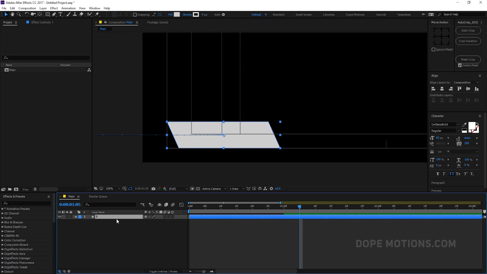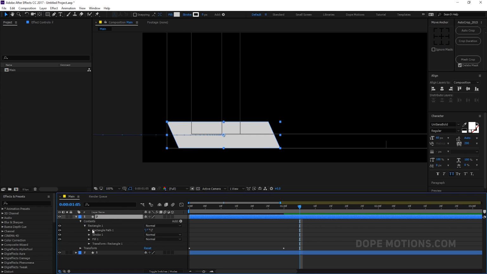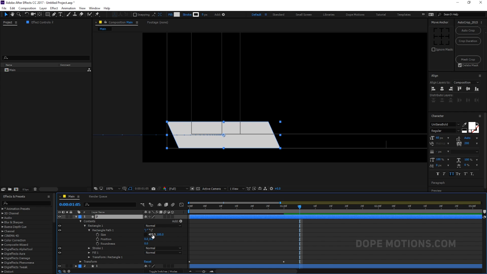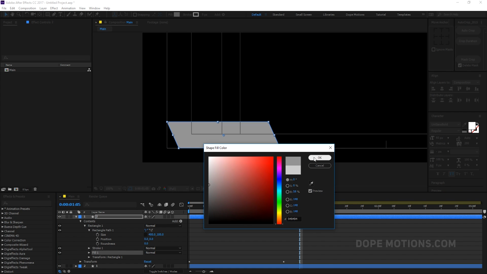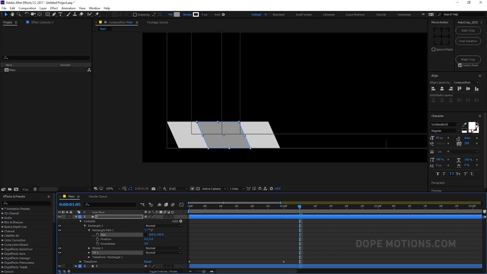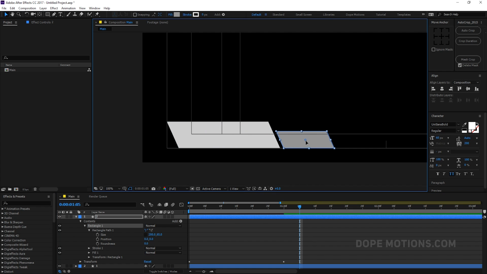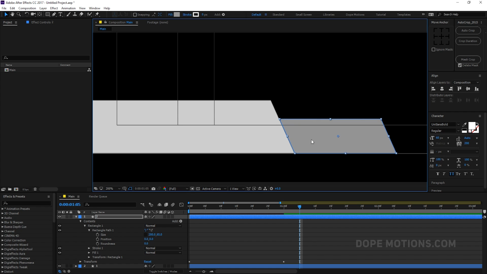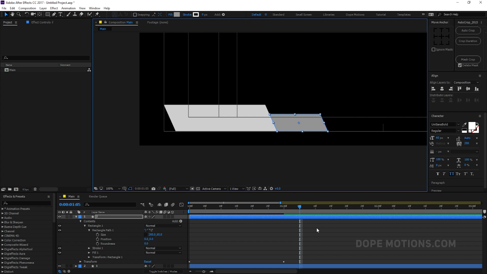Now what I can do is duplicate it by hitting Ctrl D and go into the rectangle contents, rectangle 1, rectangle path 1, and I'll first of all change the color so we can identify it and see it more properly. I'll make it something around, let's go with 200, and bring down the height to maybe 70, or let's go with 65, and I'm going to place it right over here. You can use your arrow keys just to be a bit more precise, just like so.